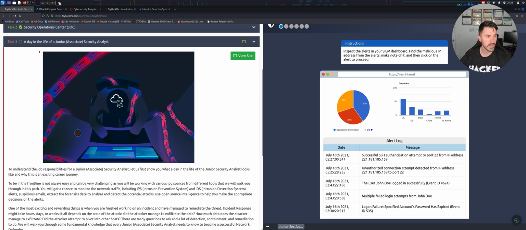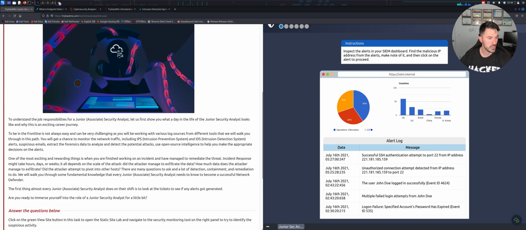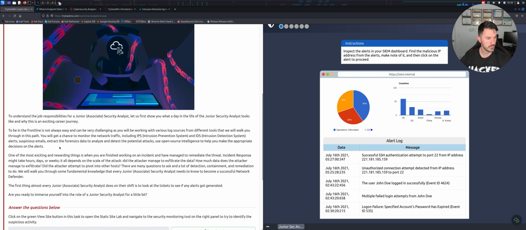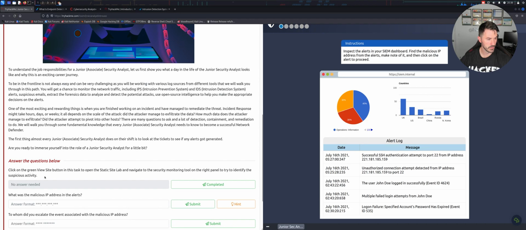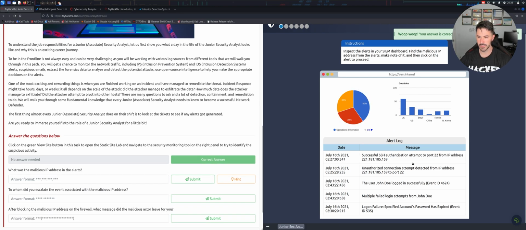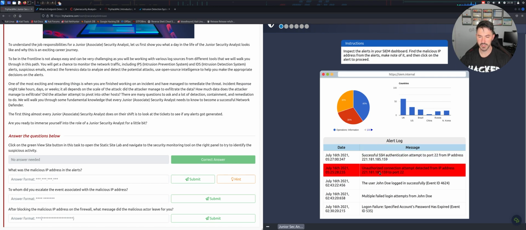All right, so a day in the life of a junior analyst or junior associate. To understand the job responsibilities, blah, blah, blah. Let's just see what the questions are. Click the green thing, and let's hit complete here. Let's read the question. This looks like a so-called SIEM tool, SIEM.internal. It's going to show the UK, Brazil, China, US, Russia, North Korea. We have some messages here and then some dates and all this stuff.